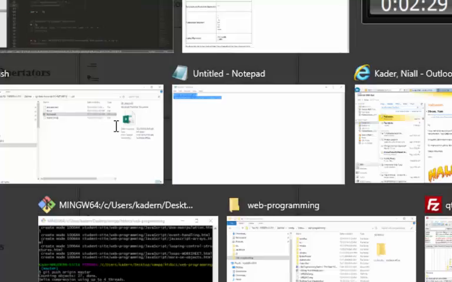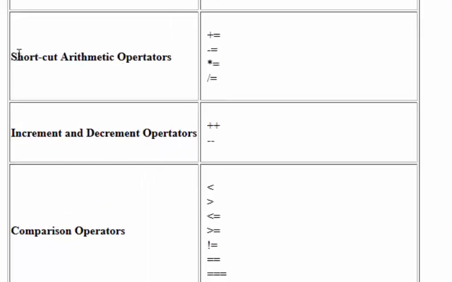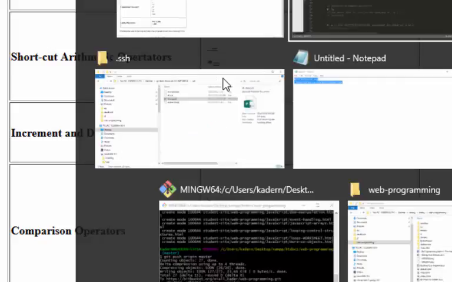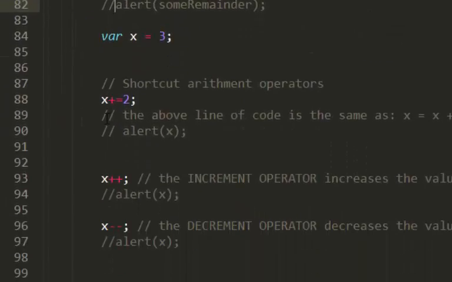So I'm going to bounce back over to here, and there are some other shortcuts for these arithmetic operators. So we've got plus equals, minus equals, times equals, and slash equals, forward slash equals. These might look kind of weird, but they're not that bad. So let's just take a look at some examples here. Right here on line 88, we're seeing the plus equals operator. Maybe I should put spaces in here, make it a little bit easier to read. Anyways, this is exactly the same as saying x equals x plus 2.